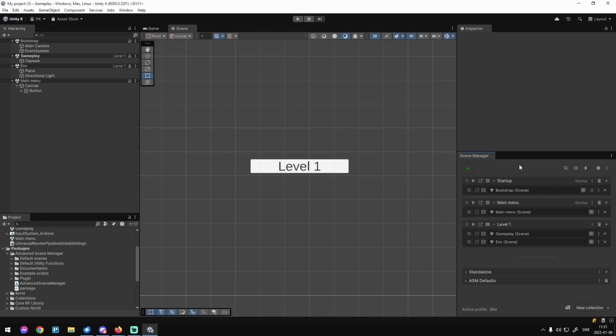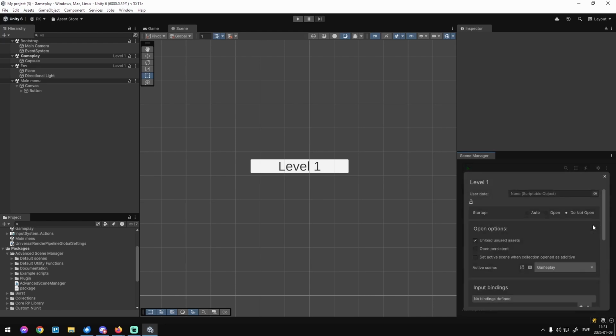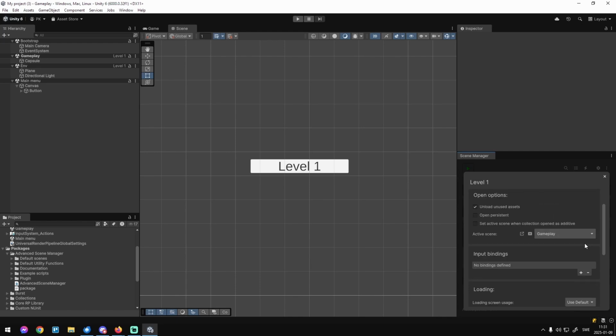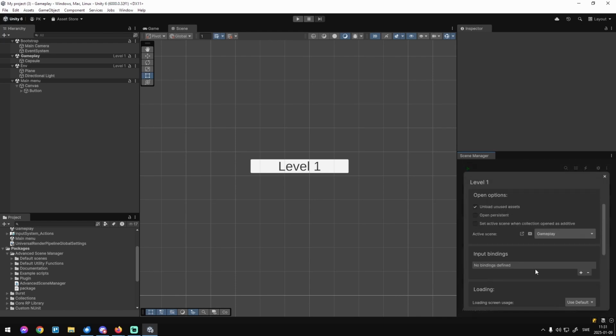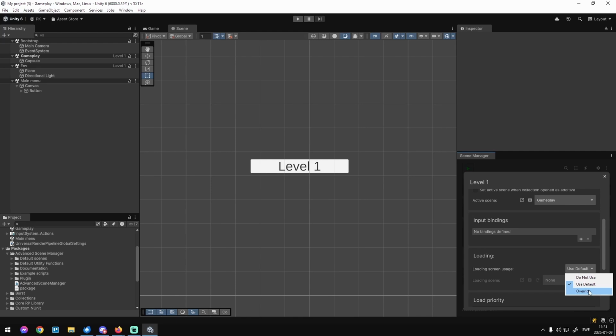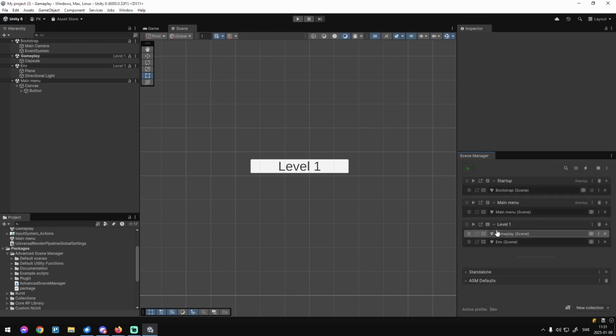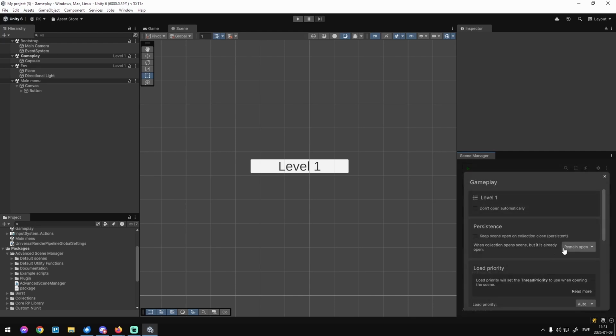You can also override the loading screen per collection if you want to use another loading screen for different collections. You can do that here in the collection settings, loading, override, or even tell it do not use a loading screen when loading this collection, but override. You can select your loading screen here, so you can have one per collection. You can also have a loading screen per scene, not in the settings. You have to do that part by code.